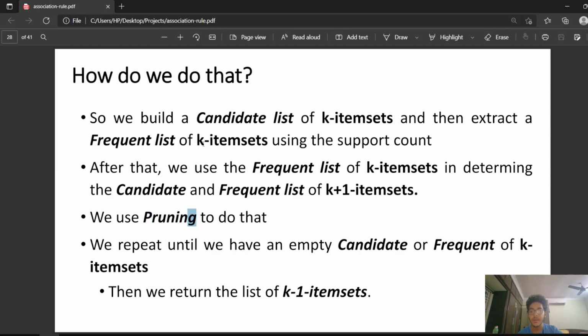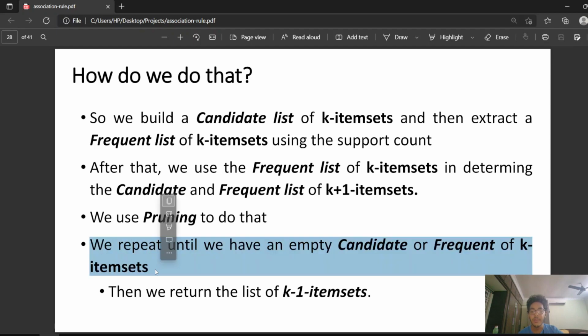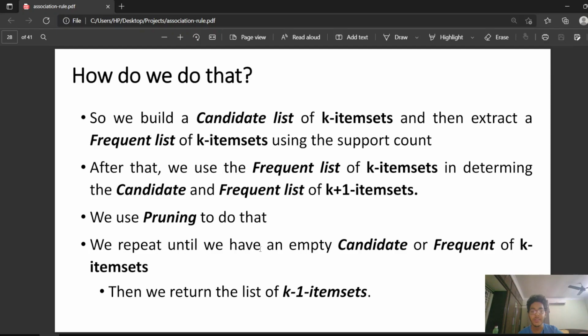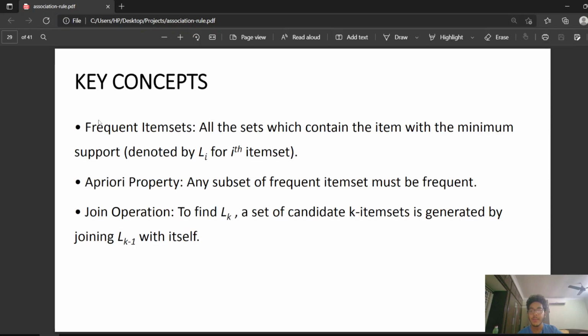That is, if in the k item sets, any of those do not match the support count, we prune them. Similarly, we repeat this process until we have empty candidate or frequent sets, and then we return the previous list of item sets. That is, if we get it empty at k item sets, then we return the k minus 1th item set. The key concepts here are frequent item sets, the Apriori property, that is any subset of a frequent item set must be frequent, and then the join operation.